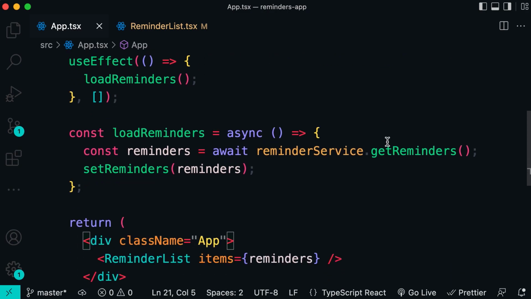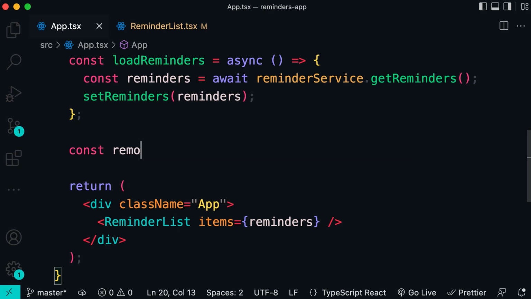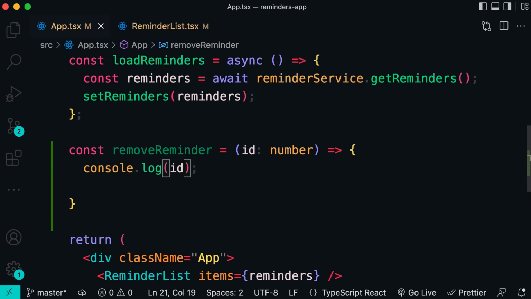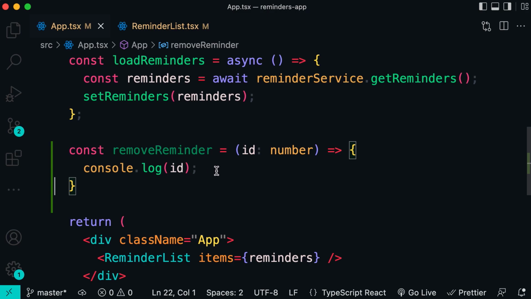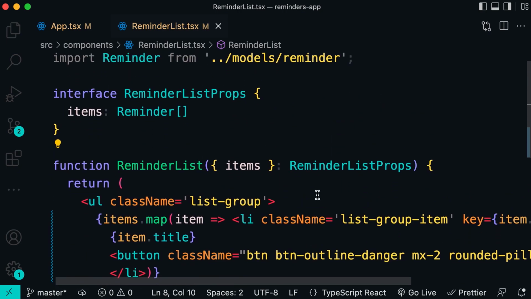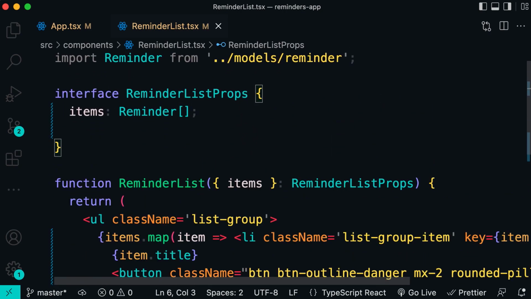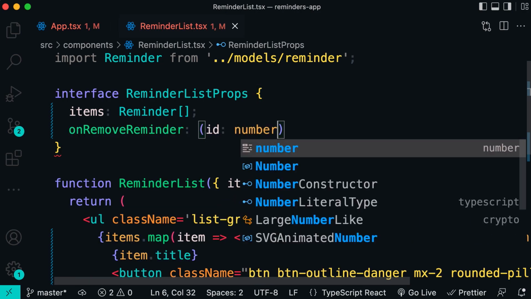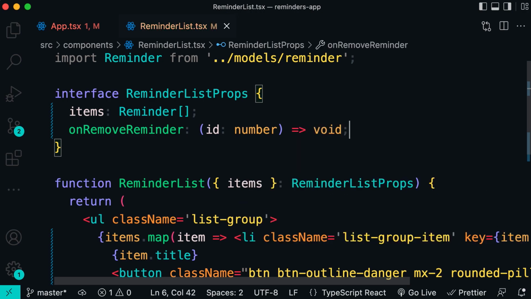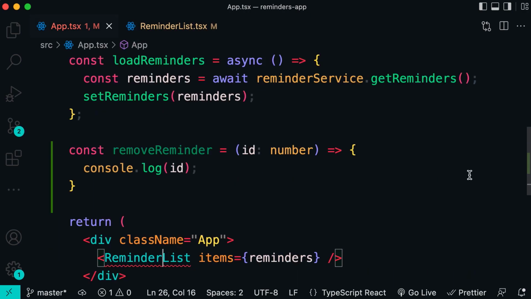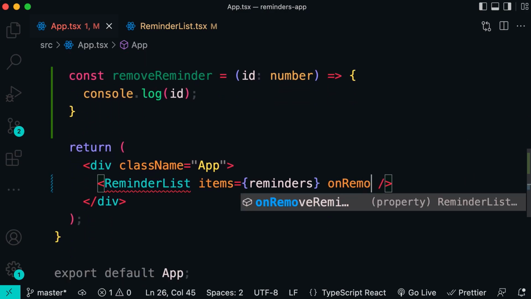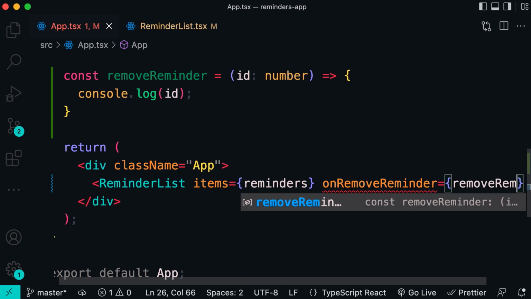So let's define a function called removeReminder. This function should take the ID, which is a number. And for now, let's just log the ID on the console. Okay. Now we want to pass this function as a callback to the ReminderList. So first, we need to change the props interface. Here we're going to add a new property called onRemoveReminder, which is a function that takes a number and returns void. Okay. Now back to the App component. We're going to set onRemoveReminder to removeReminder.